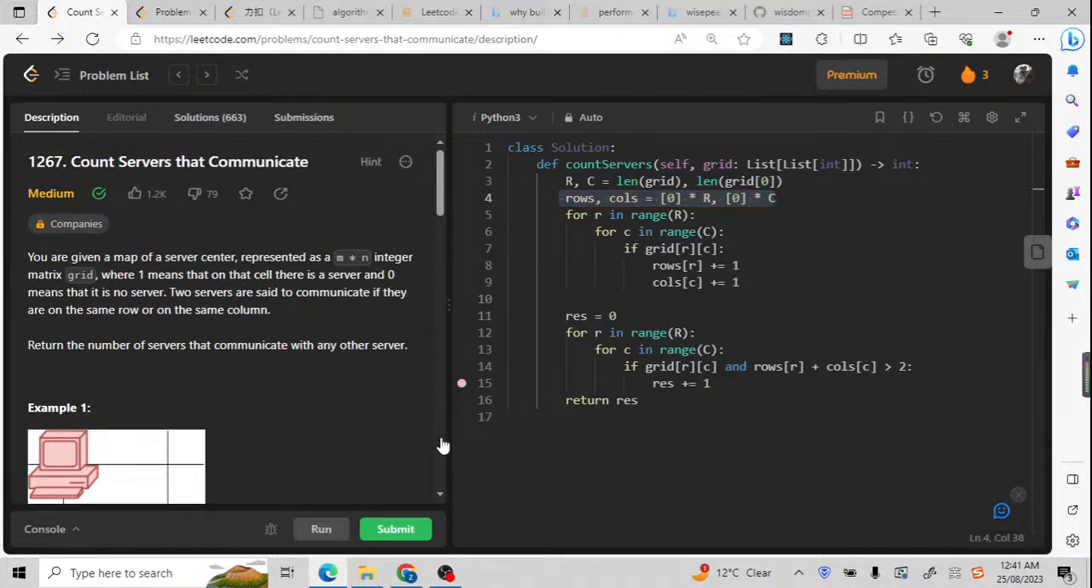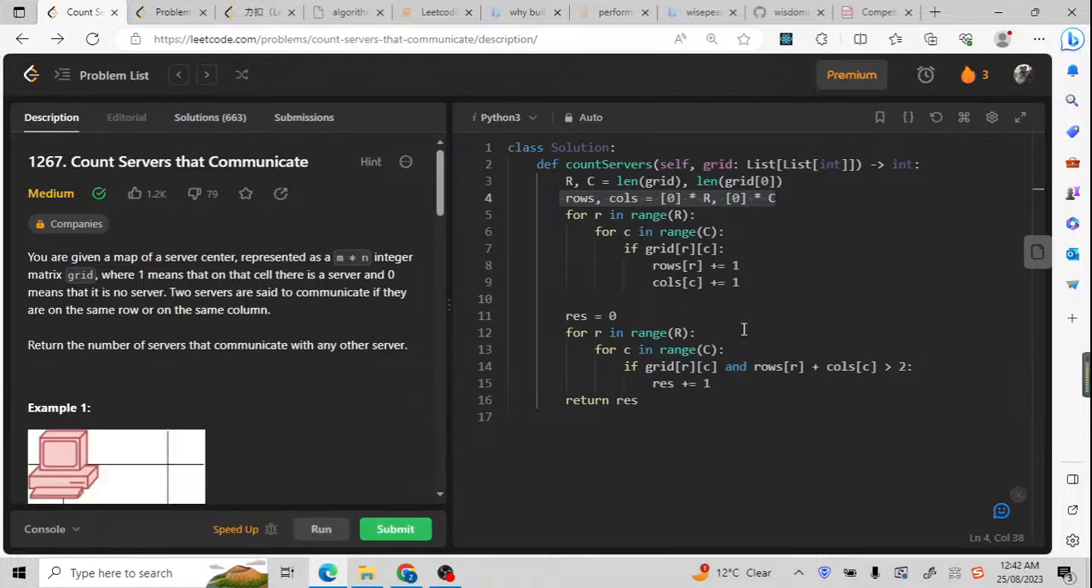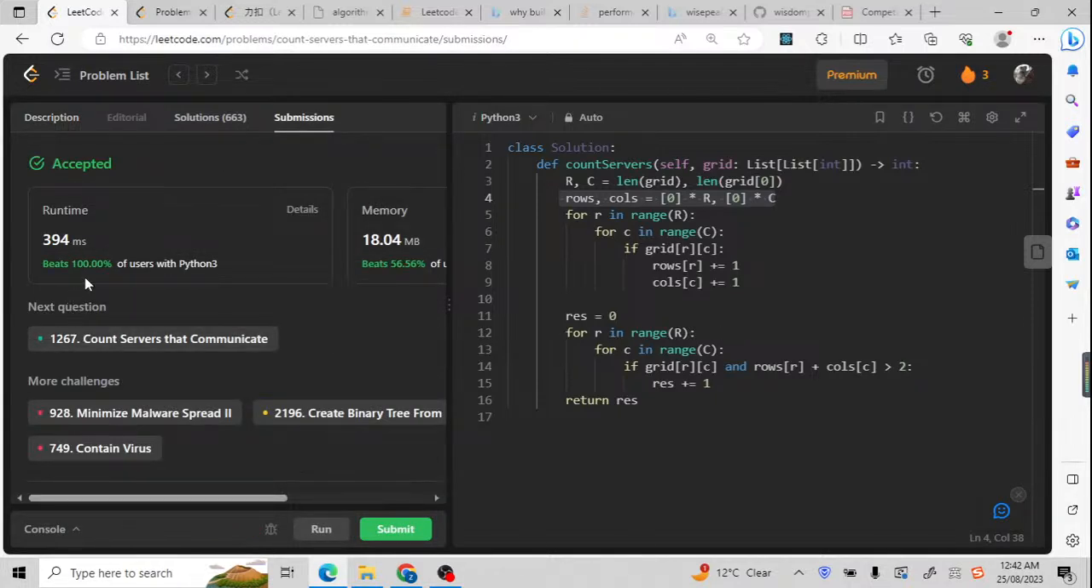Now let me run it to check if it really works. As you can see, it works. Now let me submit it to check if it can pass all the test cases. As you can see, it's pretty fast, nearly 100%.